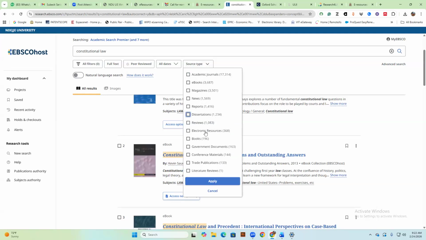There are even dissertations, which you can be able to access. I understand our students are still in year 1, but as they approach year 3, they will need also these. And then we have other books, government documents, conference materials, trade publications, and literature review. So for us, we're interested in ebooks. We shall select the books and then apply.